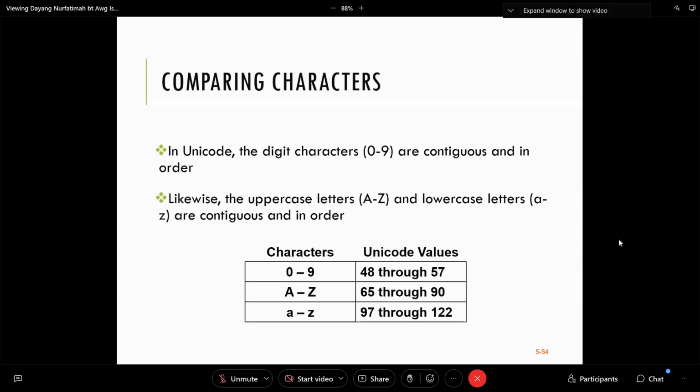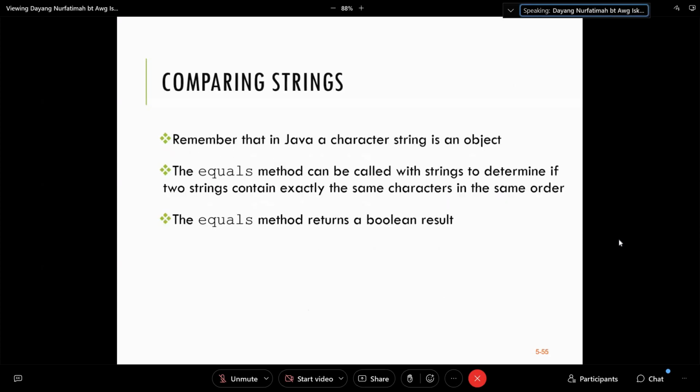Okay, you can also compare data in uppercase and lowercase, and it will use the Unicode values. You need to remember that in Java, a character string is an object. String ni adalah object. So the equals method can be called with strings to determine if two strings contain exactly the same characters. So kita guna equals method.